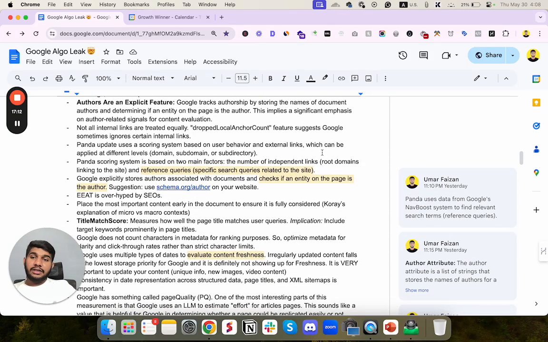And then authors are an explicit feature. That's the next point. Google tracks authorship by storing the names of document authors and determining if an entity on the page is an author. Google is not storing those authors as a separate database, but it's identifying those names in all of the text on your page and then identifying if that name is an author. Right, so it is an entity, sorry. This implies a significant emphasis on author-related signals for content evaluation. I will be sharing more in the next point.